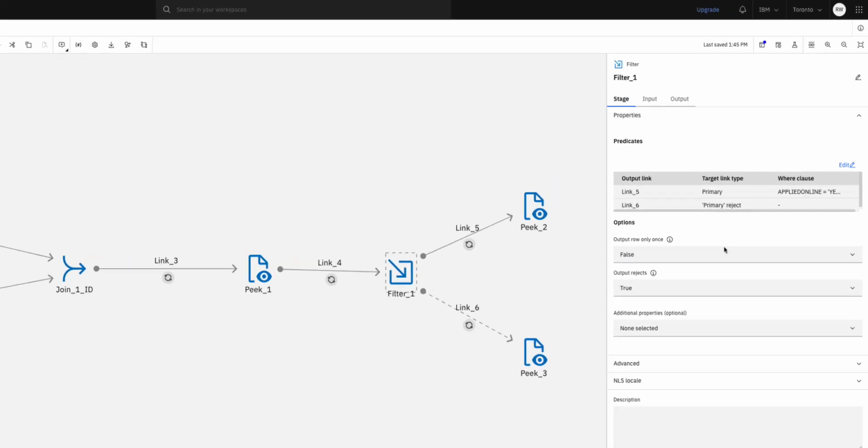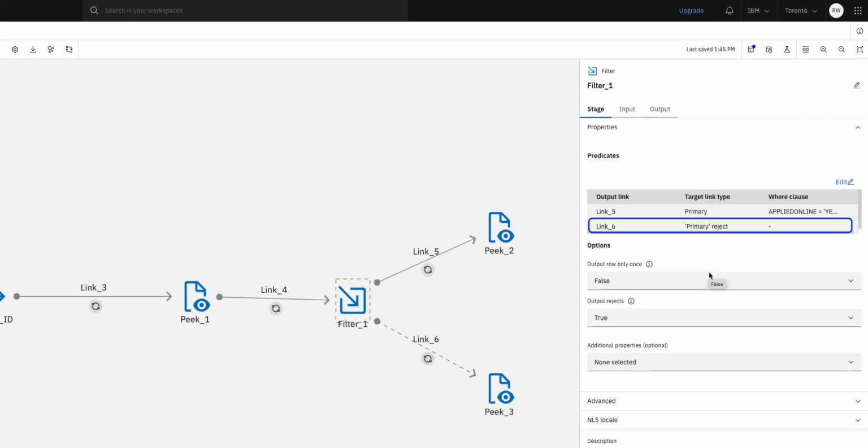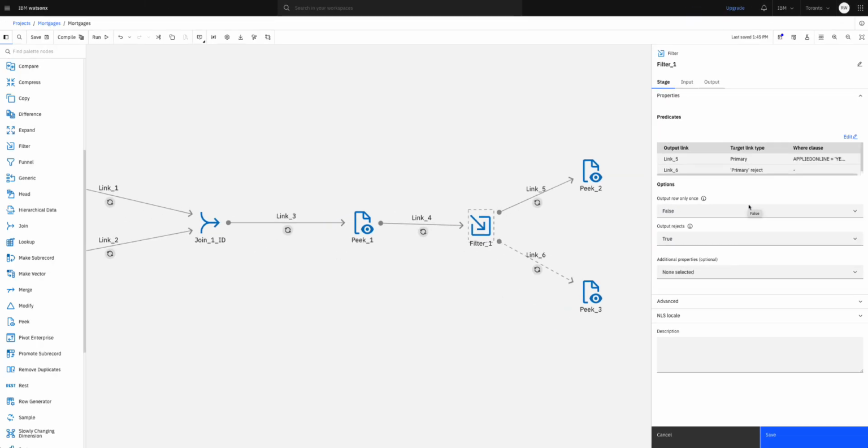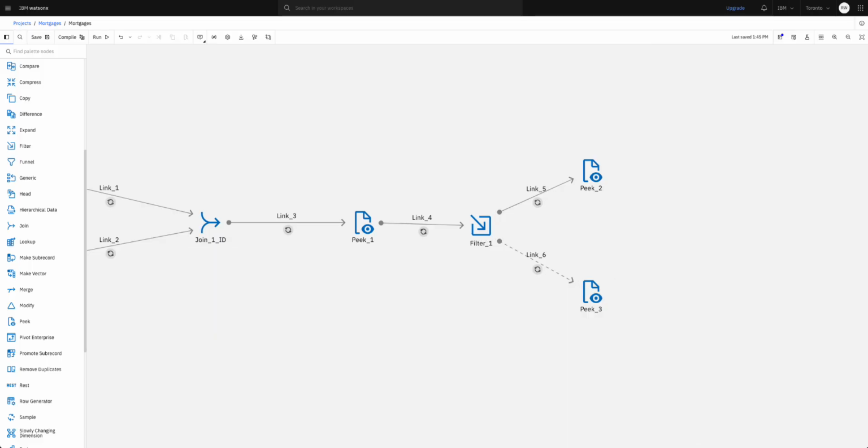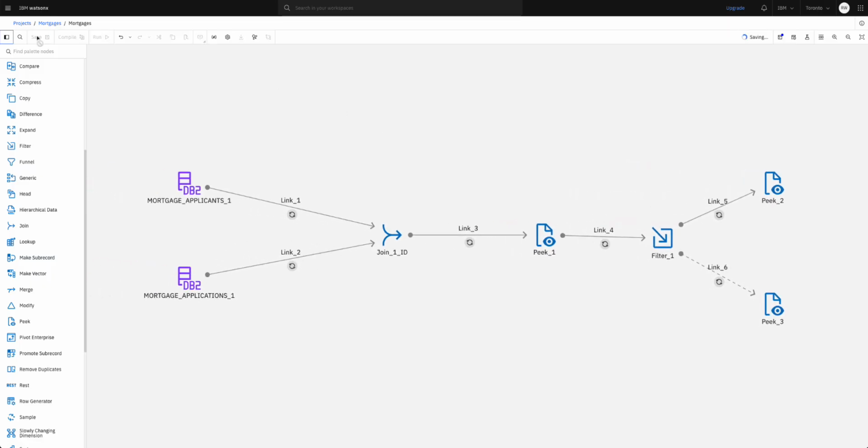Re-double-click the filter. Notice the second output is now of target link type, primary reject. Click Cancel, and we're now ready to compile and run our data flow. Click on Save. Then compile. Then run.